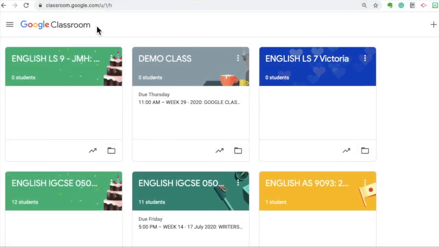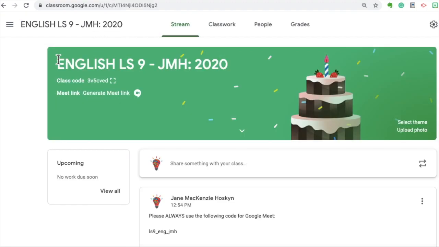Organize your classroom so that it is very clear for the students, with everything for the week posted in one post. For example, notes, instructions, tasks, video links, assignments, everything in the same place under a topic so that they can find it easily. So I'm going to click on a new page that I've created, and it's called English LS9. You don't have to put your initial there, it's just that the teacher's changed.